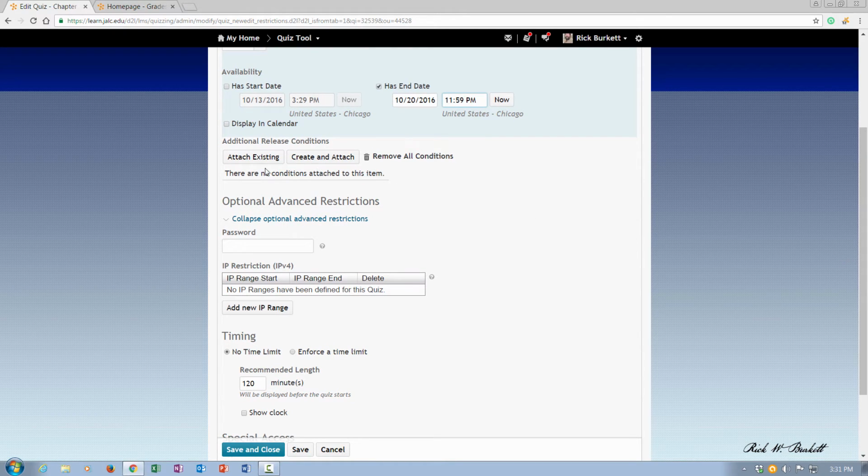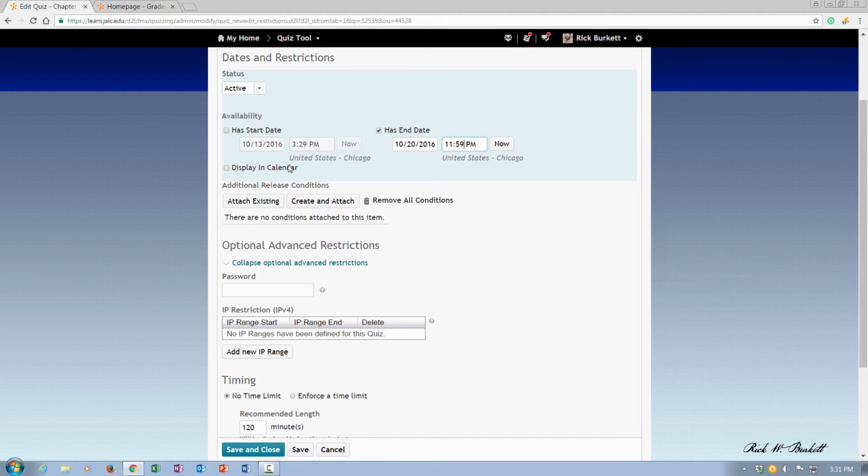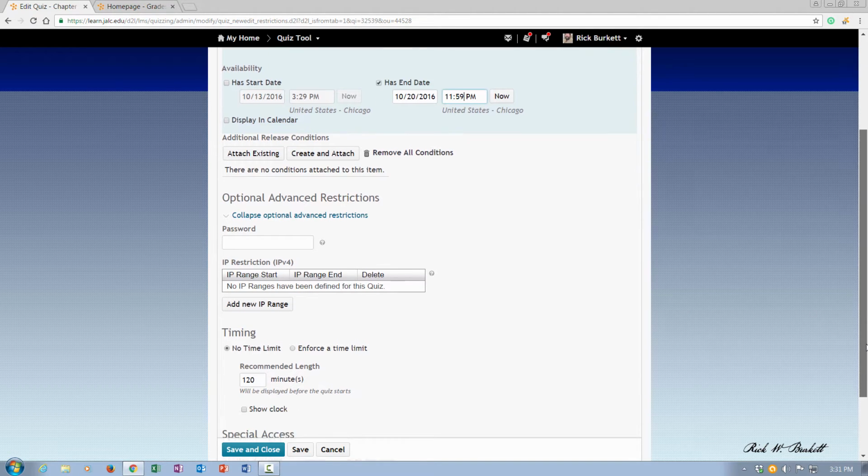Now you have the ability to attach release conditions. So maybe you want them to take a sample test or a sample quiz first. You can do those conditions on an exam. I'm not going to put any on this one. There's a place to put in a password if you'd like to password the quiz.